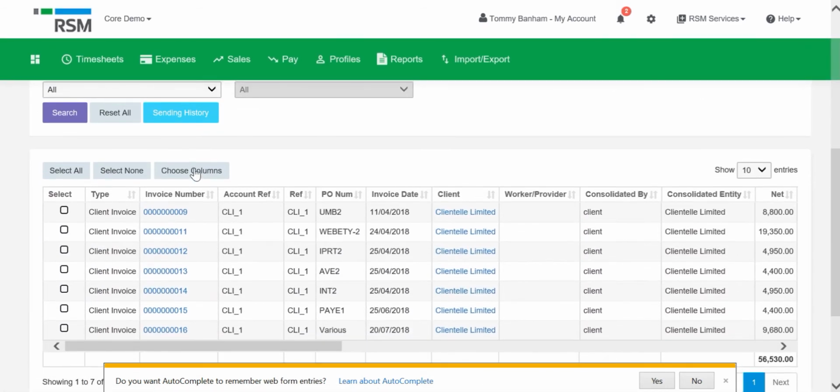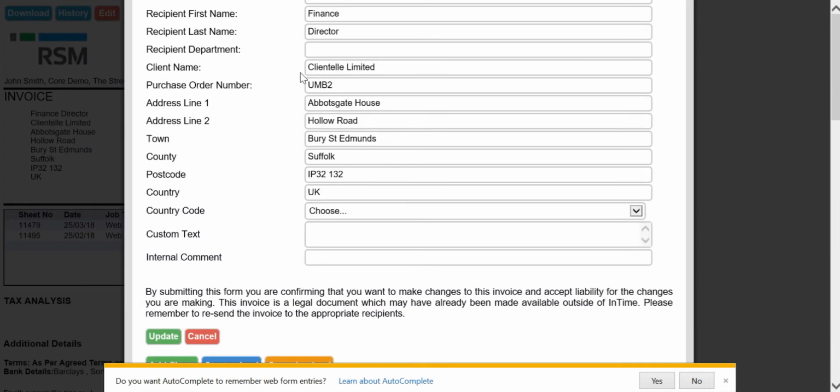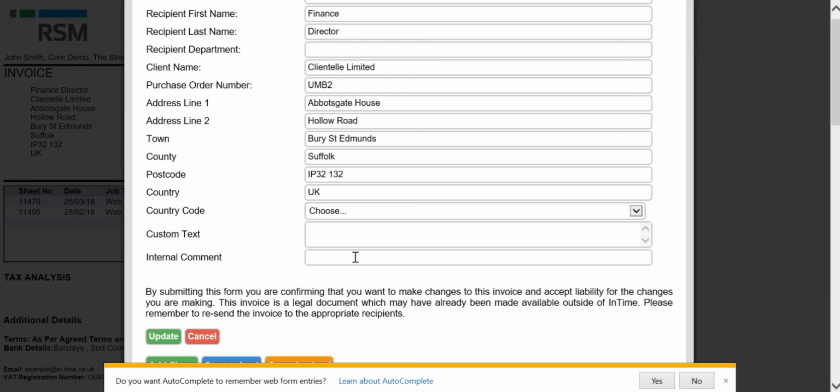With regard to the invoices, if we were to look at an invoice like we've just done, once you're ready to send it, you've got the ability to download it or edit it. For example, you might want to change who the recipient is: a different person, a different division, a different address, or perhaps the finance director changed roles and might not be at the company. You can change all of these, as well as add custom text or an internal comment.